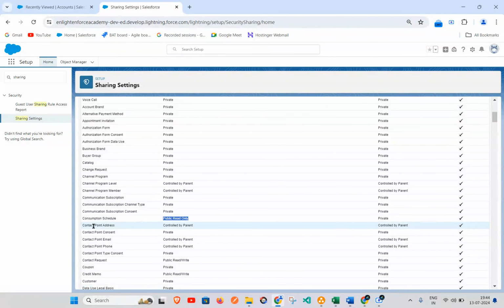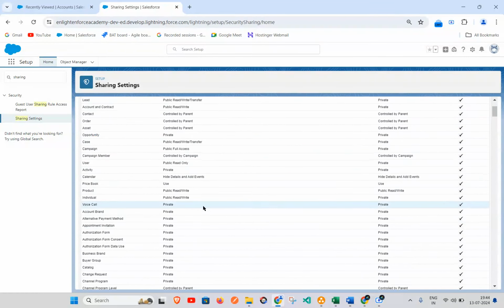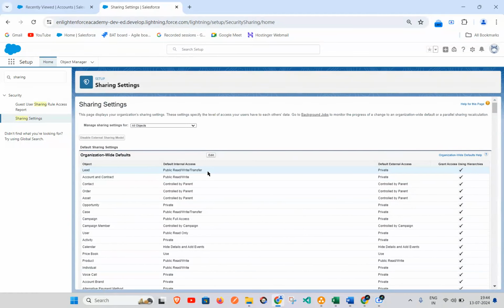Suppose you created a custom object and the default is public read only or read write. So always remember one thing: whenever you create a new object, or if you are working on any existing object, check the OWD here. What is the default? There are multiple options here: public, private, public read write, and transfer is only for the case and lead objects. Now this is for a custom object.